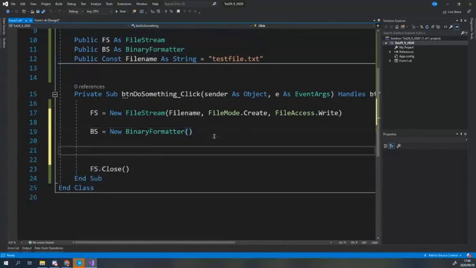All right. Now, what I want to do is I just want to write something simple. Let's say we just want to test whether this is working or not before we do any complicated code. So let's go binary formatter.